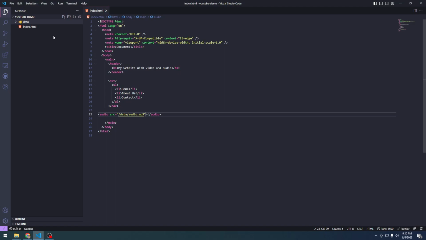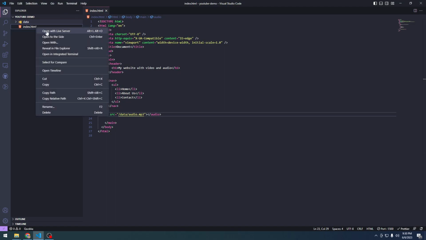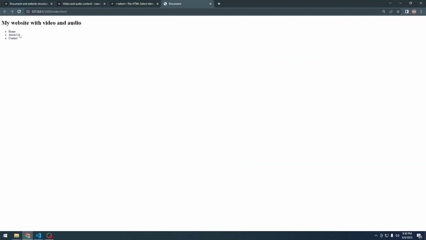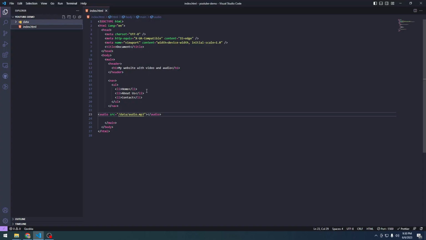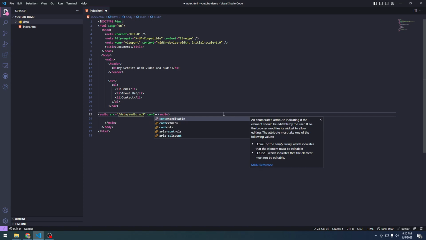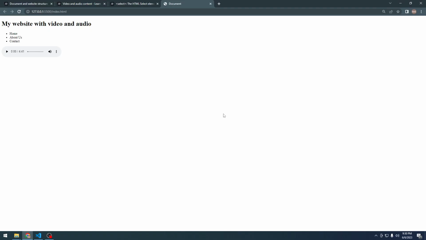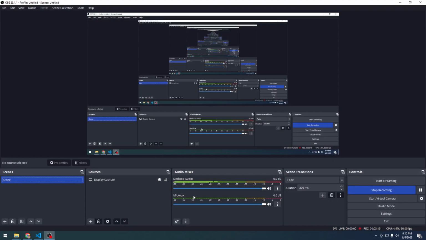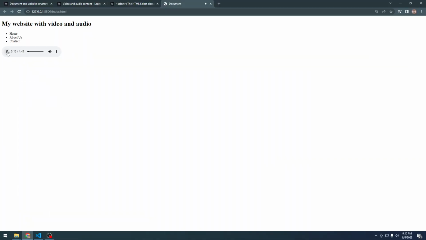So let's go to our page. We'll right click here, open with live server. So we have this here, right? We need to add controls to see the controls like play, pause, or sound up, down, whatever. Yes, I can hear the audio. I'm not sure if you can. Let me check it out. Oh yeah, you can hear. Great. Alright, so it's a song by Elton John.